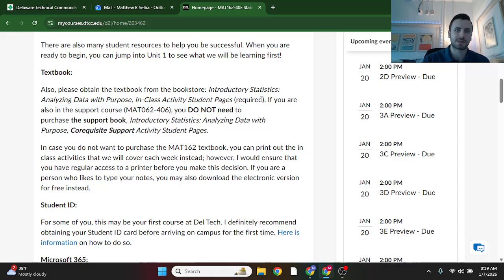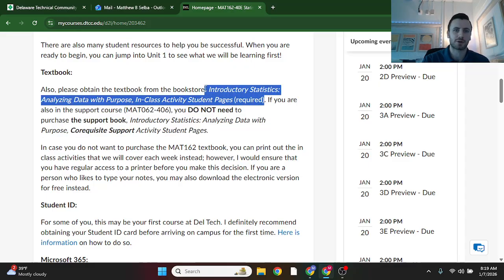However, this one, even though it says required on our course page, you actually have the option to type your notes if you'd like to do that instead. And I'll show you where to find the digital files, which are also accessible in our course. Again, if you're a person who does better with writing your notes out and getting your thoughts out on paper, I would definitely recommend buying it. But again, I'll leave that up to you.